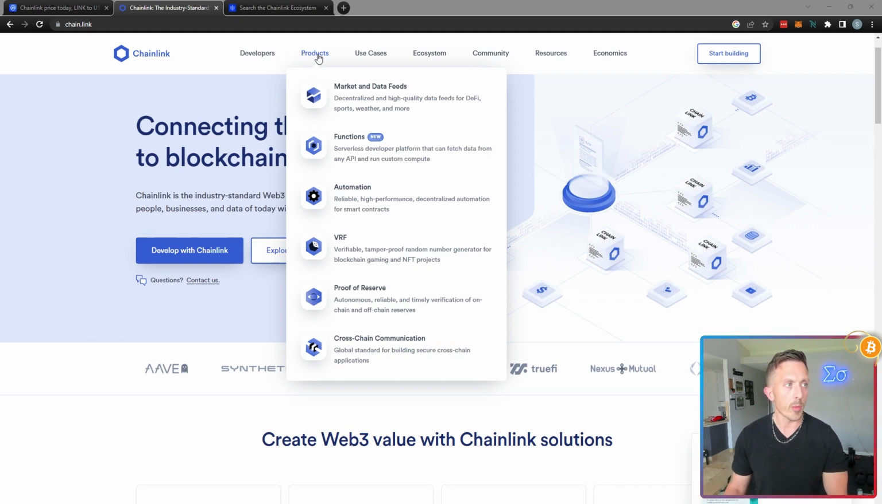Functions, a serverless developer program that can fetch data from any API and run custom compute, essentially, again, collecting data, utilizing API keys and other APIs to amalgamate all of that together, or whatever it needs to do for that particular connection with another blockchain. It also offers automated execution of smart contracts and VRF, which is a verifiable tamper-proof random number generator for blockchain gaming and NFT projects, kind of like we would think of in old school gaming where things are based on a roll system, providing that service as well to randomize and automate things.